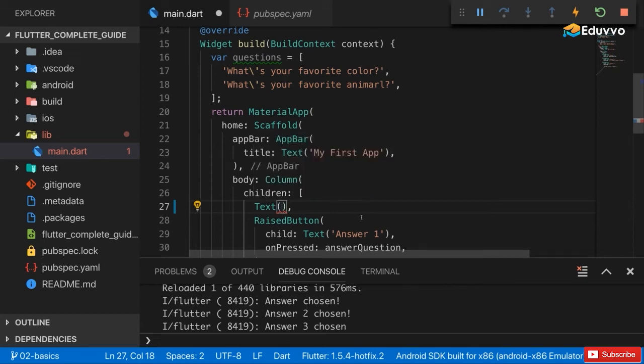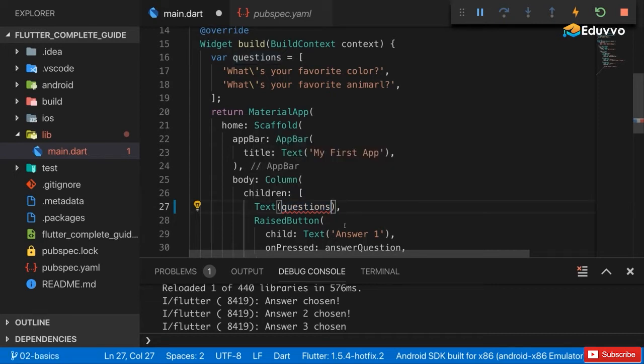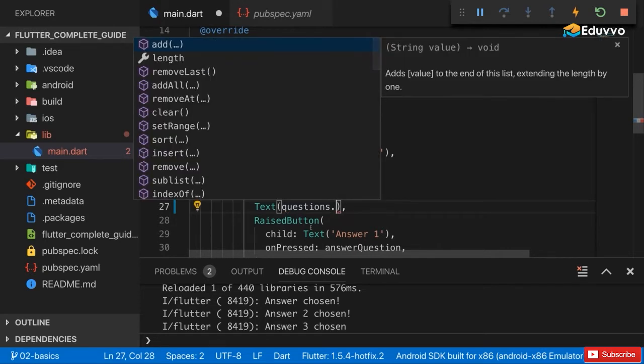To do that, we first have to refer to questions. Questions is the name of the variable, by adding it here. But now questions is a list of strings, and I only want to take the first string and output it. To do that, Dart gives us a syntax for accessing the different items in a list with their different indexes. Each item here has an index. The index starts at 0 for the first item. That's important. Not at 1, but at 0. And we can access the different elements by their index. There are 2 ways of doing that. You can add a dot here after your variable name.